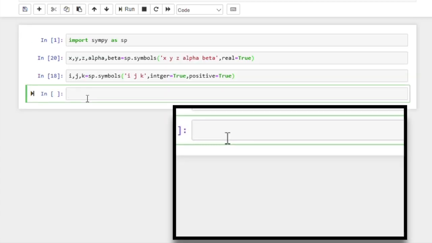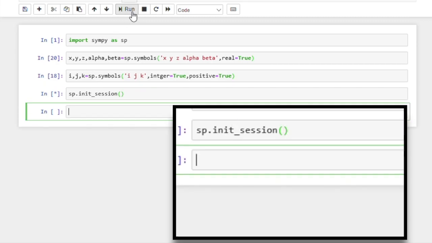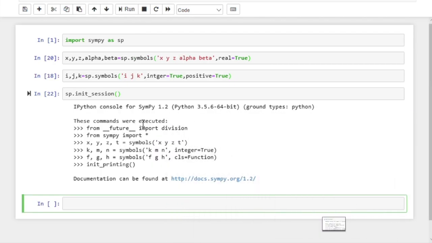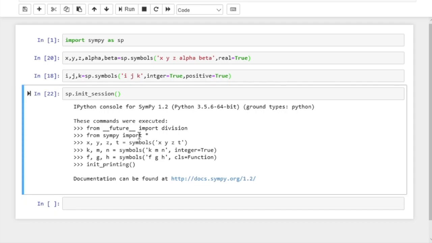Now if you're in a hurry and you don't want to import and then define the variables, etc., there's a built-in function you can use, init_session. So if you run this, you can see it's imported the library, it's defined general variables x, y, z, and t, and then it has defined integer variables and then some symbolic functions as well. And then it has enabled the pretty printing as well. So you can start straight away.